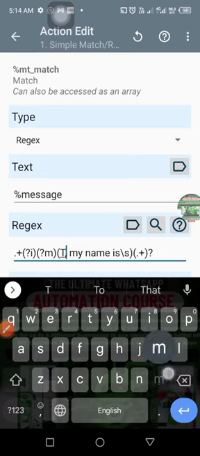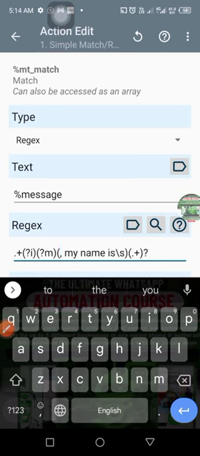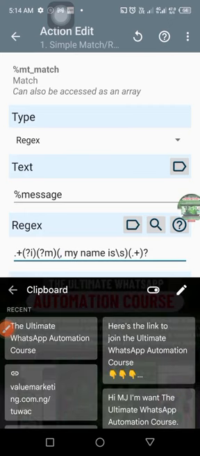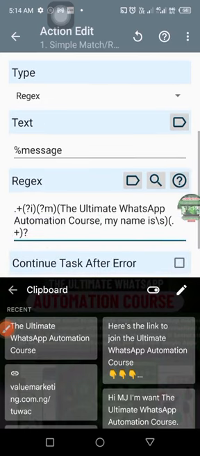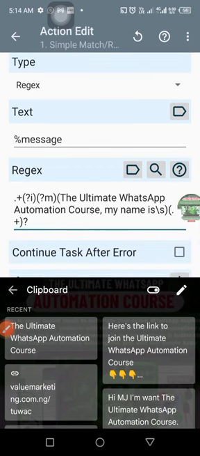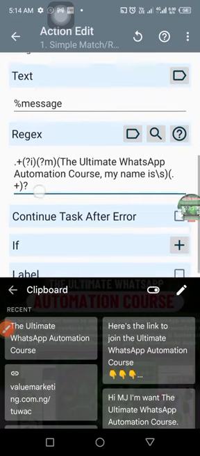Make sure it doesn't affect the bracket. The bracket should be there and there should be no space. So I'll just paste this: the ultimate WhatsApp automation course. My name is... All right, so what you're going to do now is, you remember, you're copying exactly what you had on WhatsApp, you're bringing it over to Tasker.